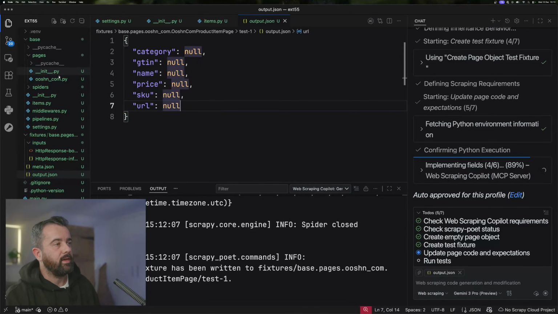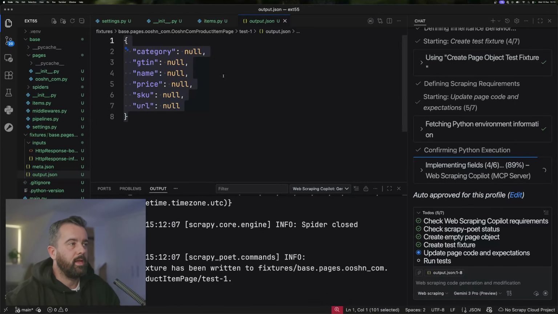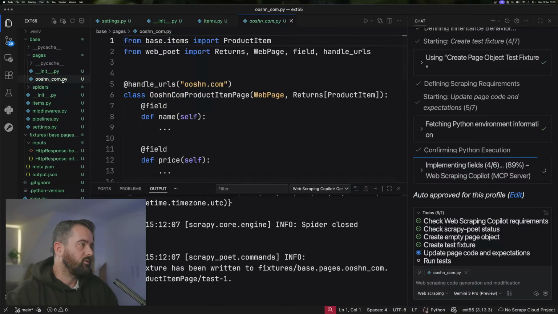So if you have issues, what you can do is come in here and say, well, this should be this instead, and then you can work it that way. It's not something I've had to do much of, so it's been pretty good in this respect.